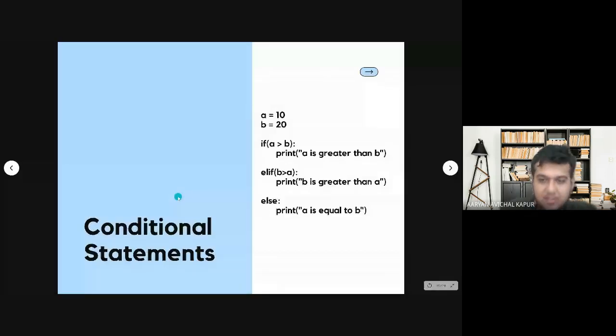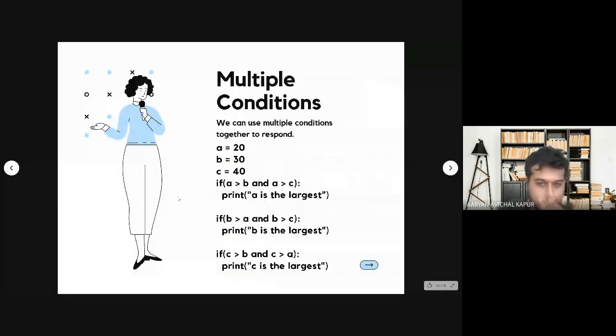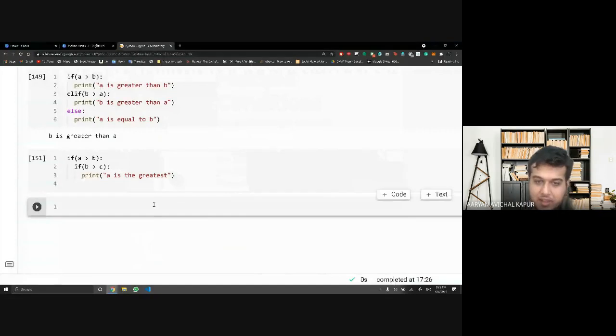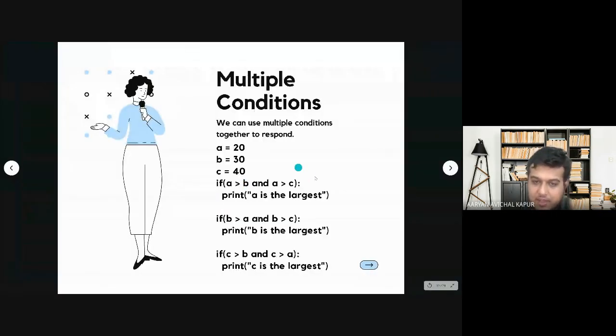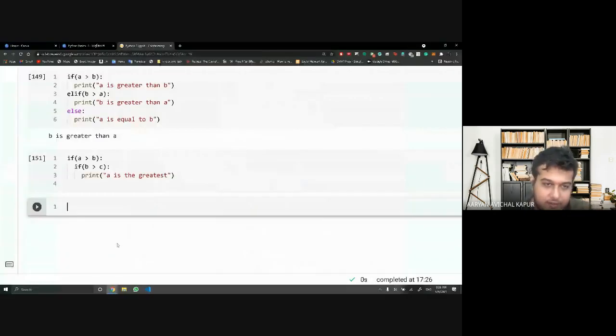So if conditionals are good, then we can move to multiple conditions. What do multiple conditions work with? Simply the ones that we explored previously. As you can see, a is greater than b, a is greater than c, a is the largest. I'll just show that to you as well. So we have written the three values here.